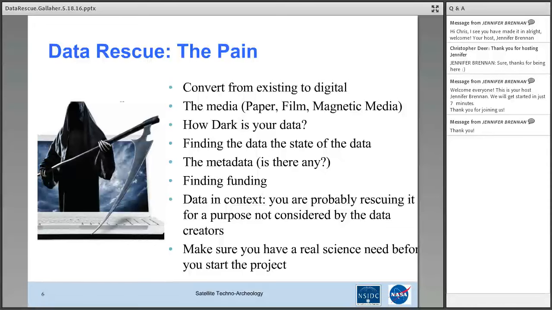What are you doing this for? And is the purpose you're trying to do it for, is it possible to do what you're doing? And lastly, make sure you actually have an actual science question that you're trying to answer with this thing. Collecting the data or recovering the data for the data's sake is probably not a viable option.